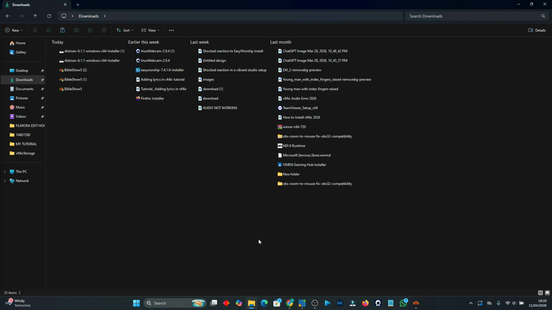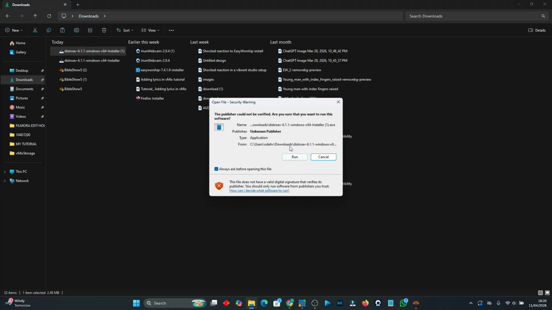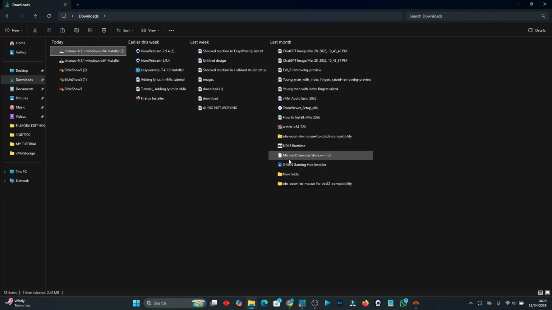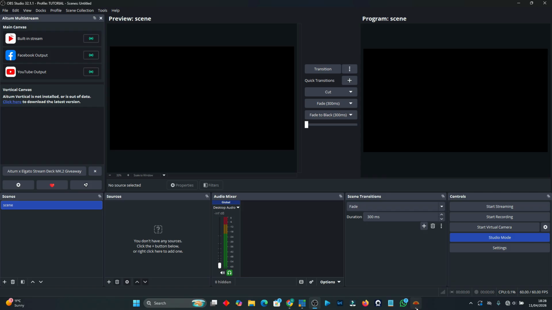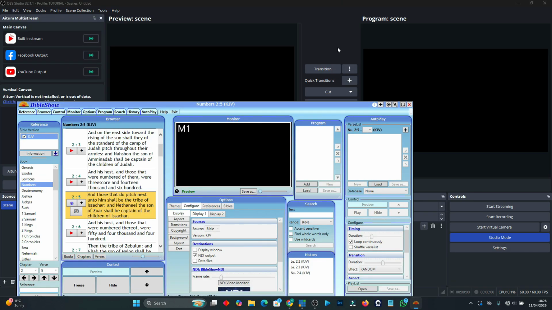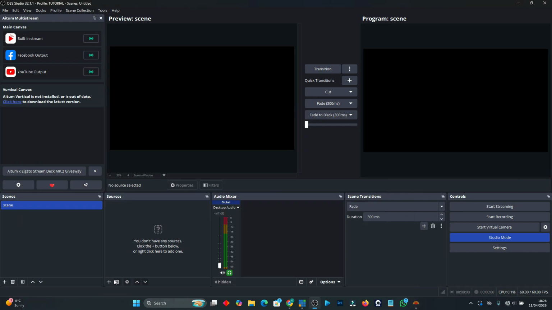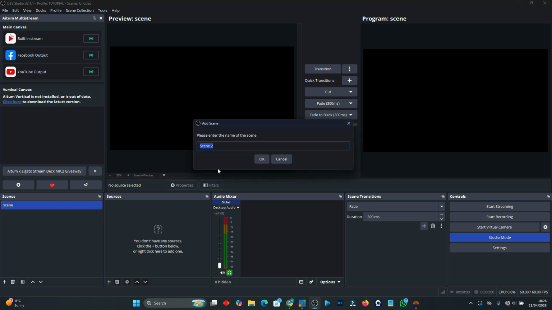Okay, so once you are done with the download, just come to your download file and this is it right here. Now you can launch it and then proceed with the installation. Okay, now let's bring our Bible Show into OBS. Now you open your OBS, you click this plus sign under the scene. Let's name it Bible Show. Let's hit OK.